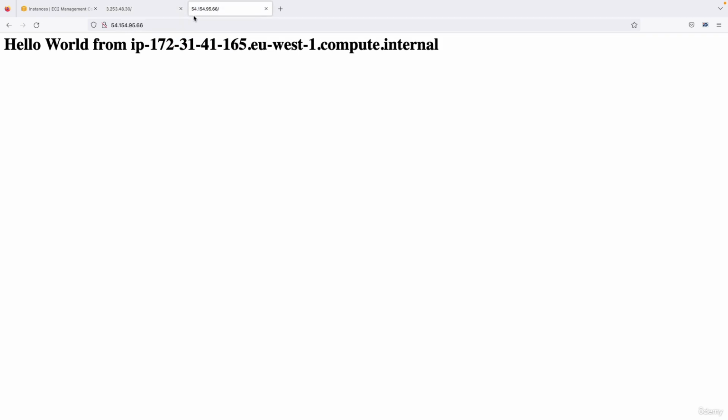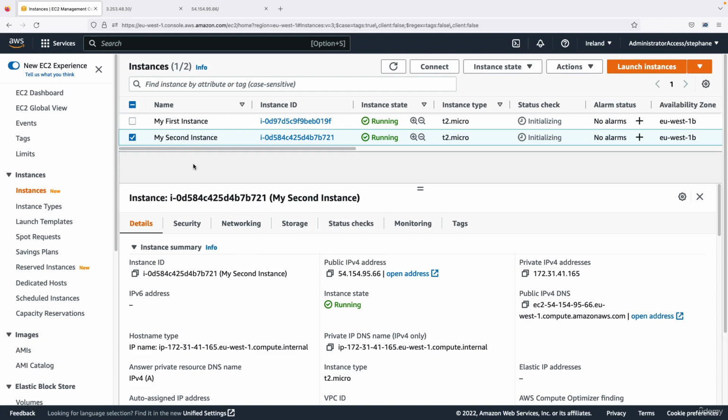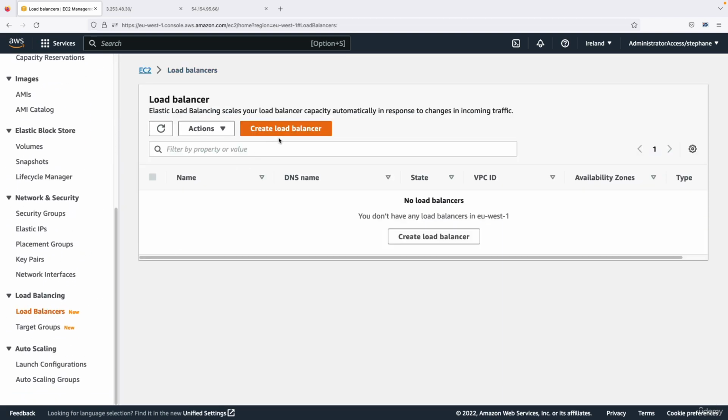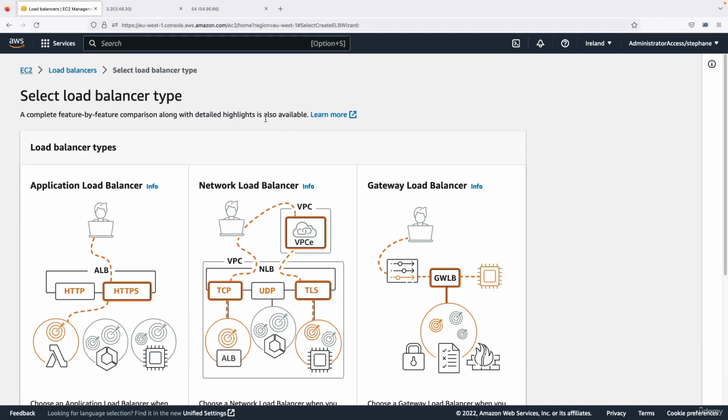And so what we'd like to do is to have only one URL to access these 2 EC2 instances and balance the load between them. So for this, of course, we're going to use a load balancer. So let's scroll down and look at load balancers. And here you can create a load balancer. So we have different load balancer types. And in this demo, we're going to only look at the application load balancer.